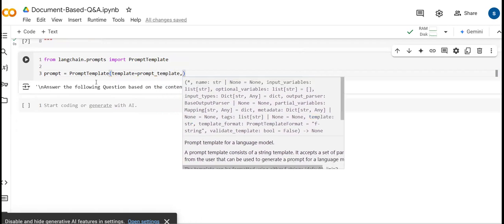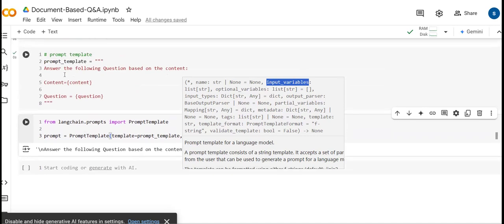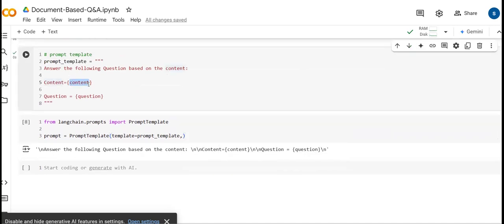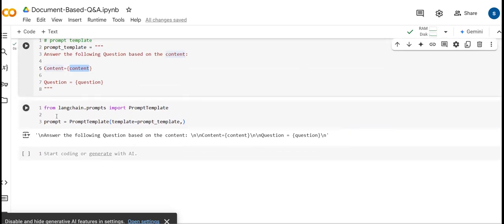Okay. Now we defined our prompt template. Then we have this input variables. So what do these input variables stand for? These input variables are nothing but whatever input you want to pass to this template. While creating this prompt using this prompt template, in place of context I want to provide my document content, and in place of question I want to provide my actual question, right?